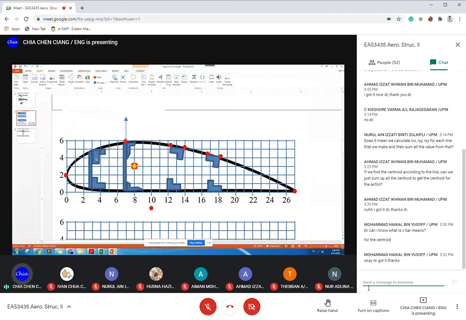Then after that, we need to calculate moment of inertia for this, right? And then for that, and then for that. So it means that we need to repeat the calculation of moment of inertia many times, right?